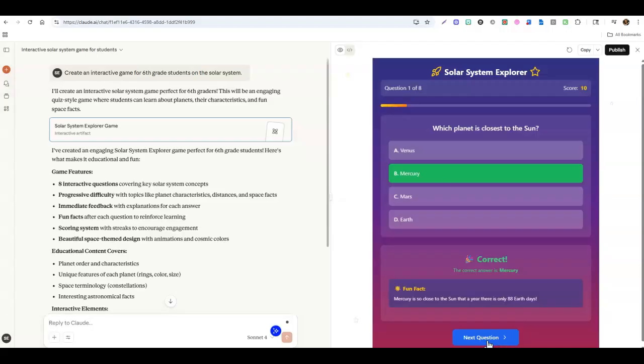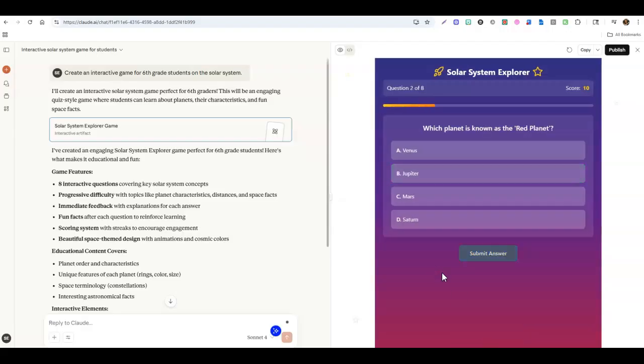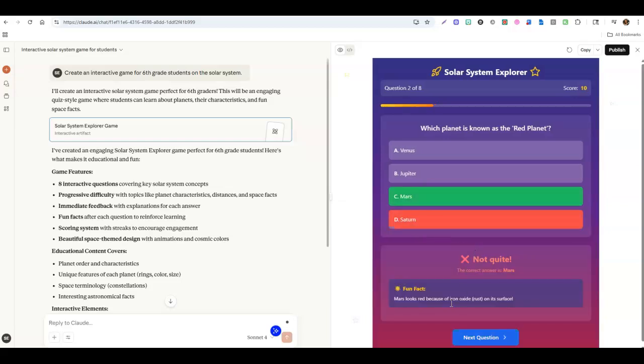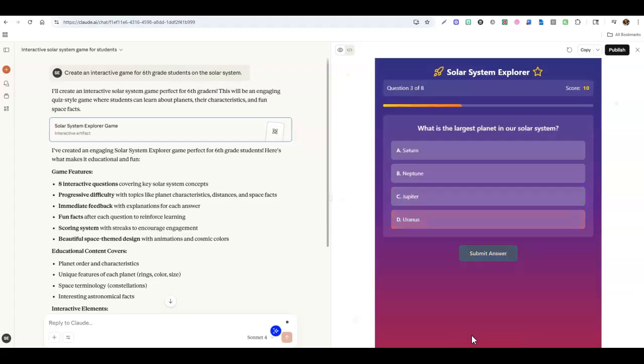So you do need to go through and make sure everything looks the way you want it to. Okay, so I'm going to go ahead and go next. Which planet is known as the red planet? So I think that's Mars, but I'm going to get this one wrong and see what it tells me. Okay, so it did tell me fun fact, not quite, and it showed me the right answer, and so on. Okay, so let's say this is exactly what we want our students to work on.